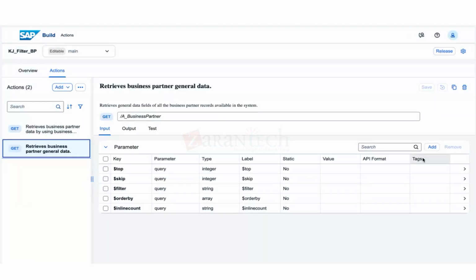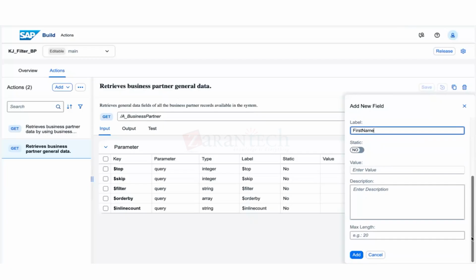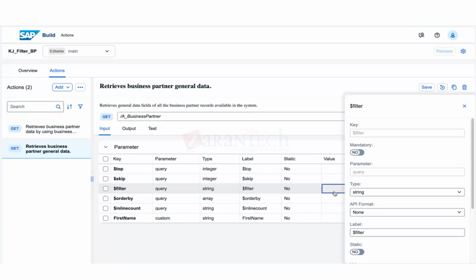Oh, I have not saved it, right. Let me recreate this. First name. First name. Add this. And then for this filter, go to the value here.